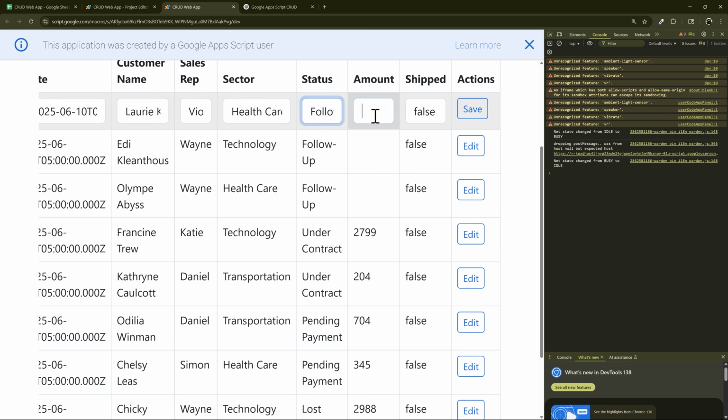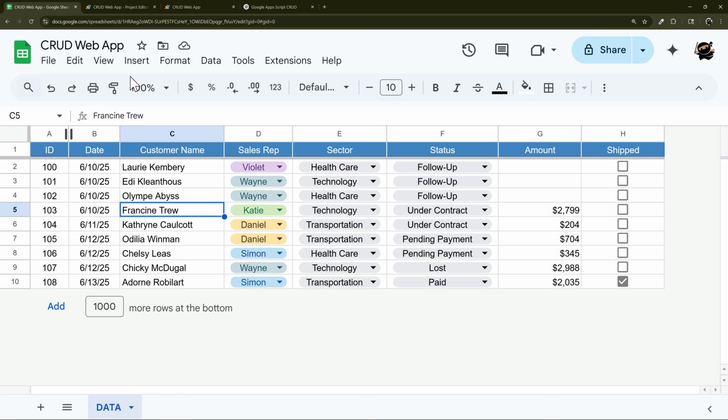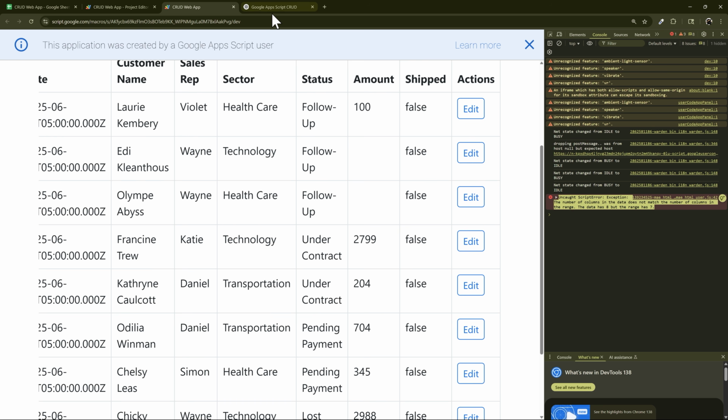Okay, so let's check this out. Let's see if this will update. Let me just put an amount here and click save. And let's see if that pushes back. So we have an issue here. Columns does not match. Okay, so let's tell it that error. This is an error that you could pass back into this. So let's put that in there.